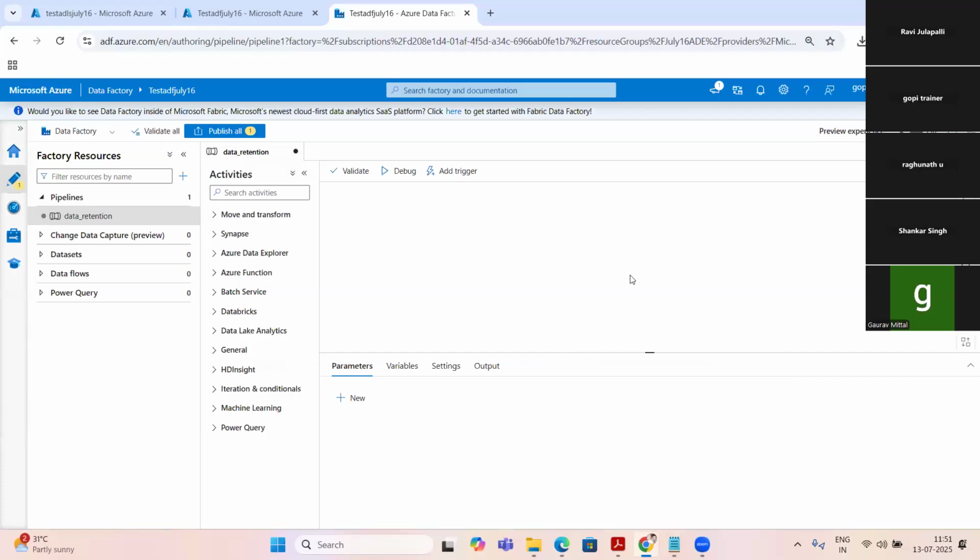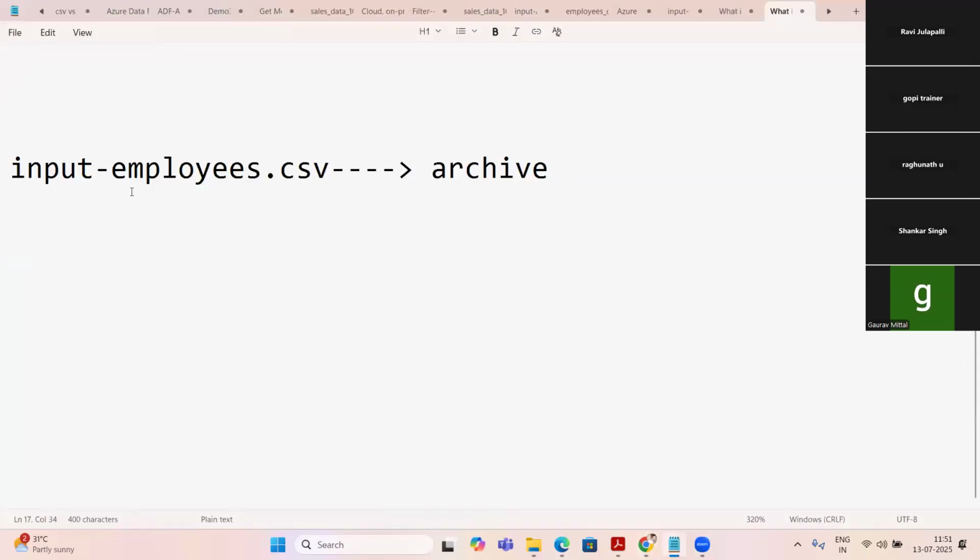So first we need the copy data activity, right? First, for moving the file from the input to the archive folder, we need the copy data activity.